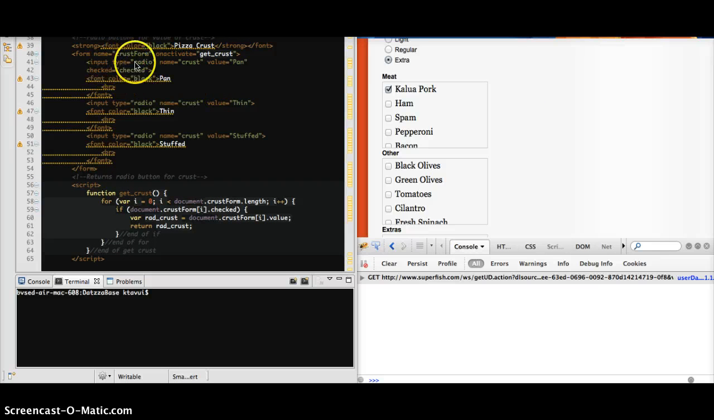default value of crust is selected, and this function here scans through the selections and returns all of the selected values. In this case, it's a radio button, so there's only one selected value. But for the other elements, where there could be multiple selected values, it reads through all of them and returns all of these selected values.